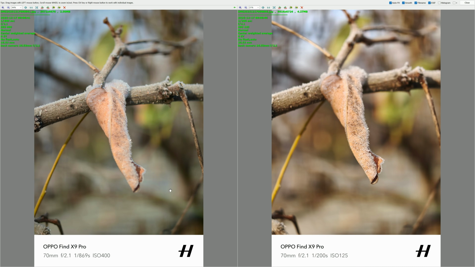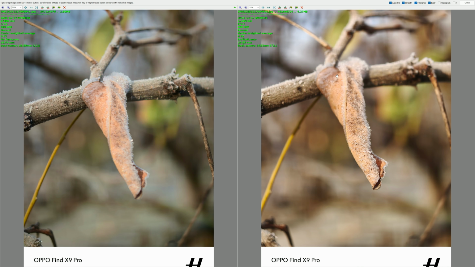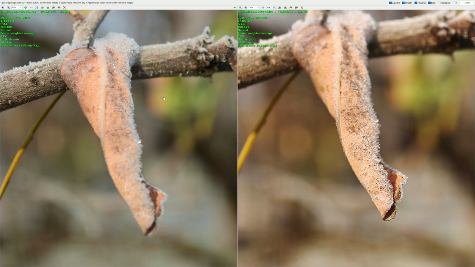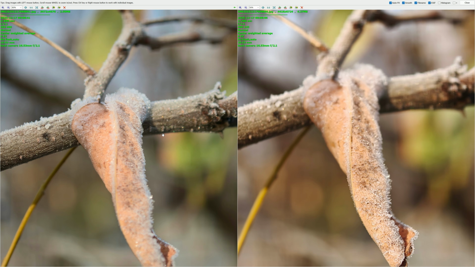This is a macro attempt with the master mode. Here the biggest difference, besides of course the autofocus that wasn't so good on the auto mode, is kind of like the white balance. So not so drastic differences in that scenario.